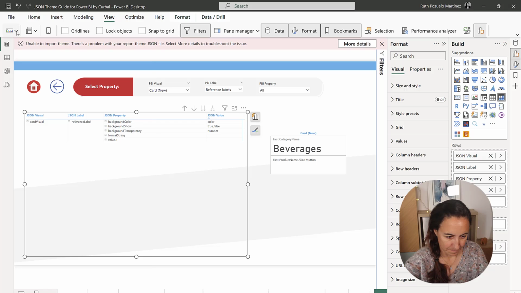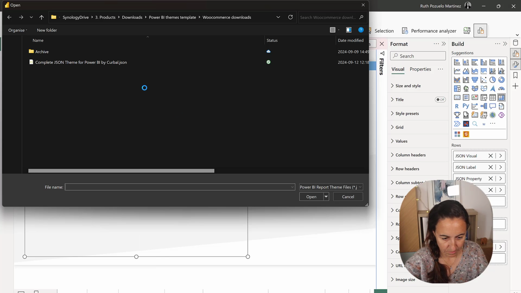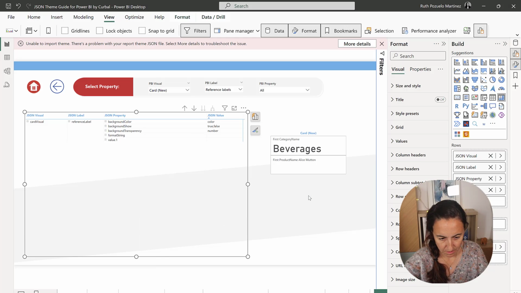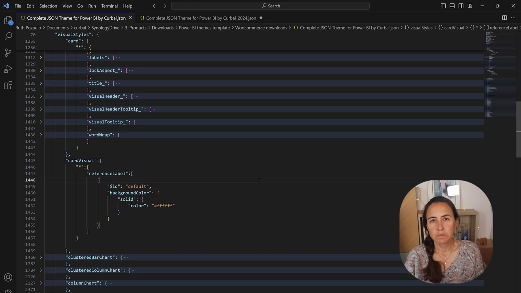Let's see. Browse for themes. Lovely. And as you can see, it's just white now. So just because they released the schema, it doesn't mean that things are a lot easier. They are easier in a way that at least we know what the properties are called, but that's basically it. The rest you need to figure out yourself.